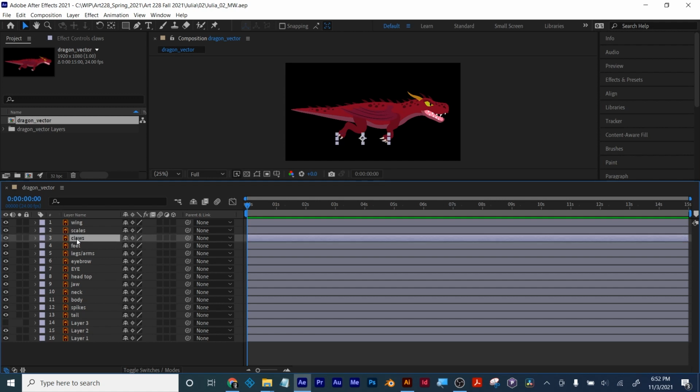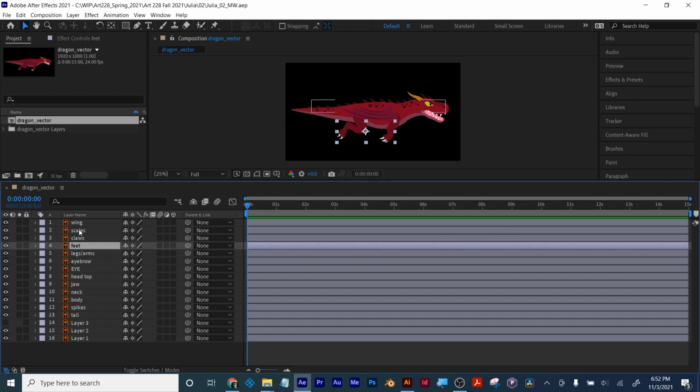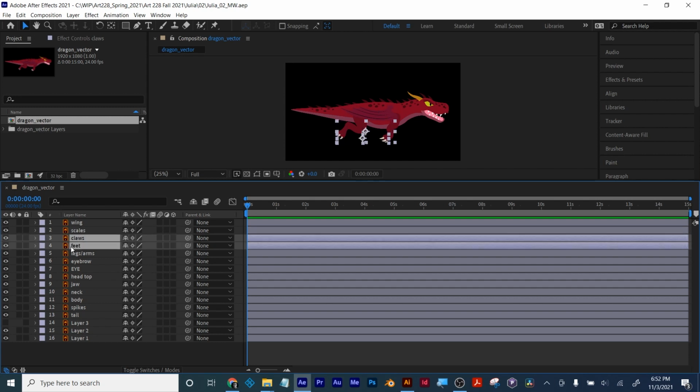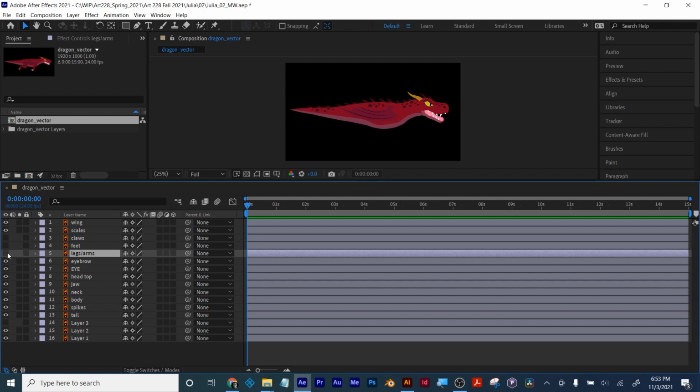So wings, claws, feet. Scales are above all that. So claws, feet, we're going to hide those. Legs, arms, we're going to hide those. Now, if those are broken up into different layers, that'll help you as well, just so that they move independently.